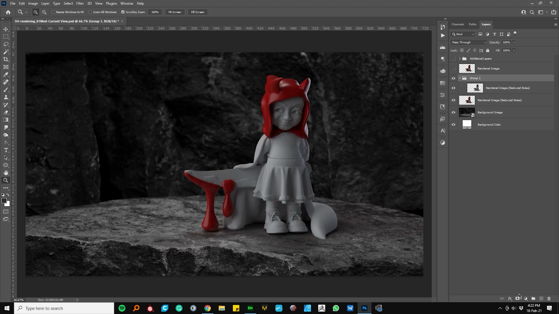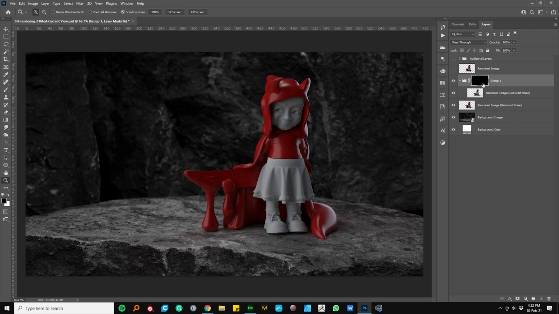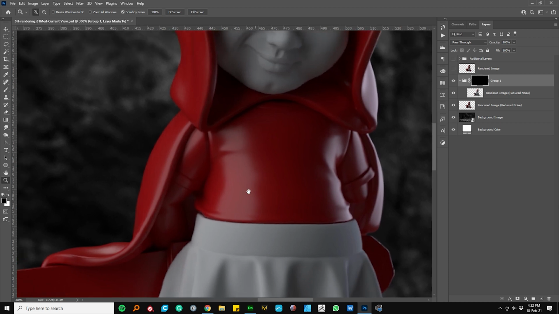And for this one, I'm just going to add a mask. All right. And I'm just going to fill it with black, so this way it's not visible. So what I want is I want the arms and her t-shirt to be white.